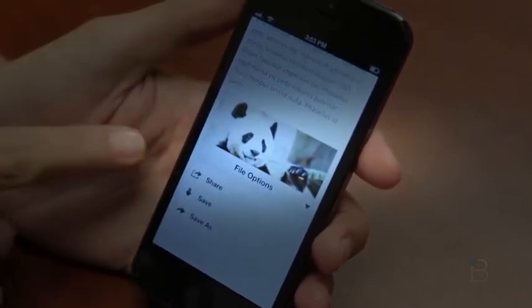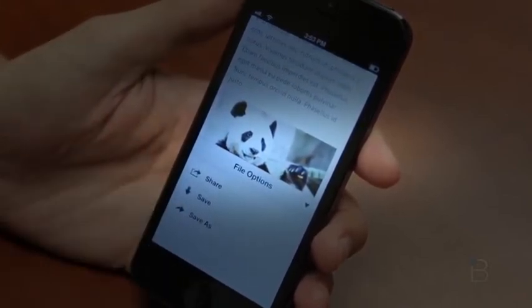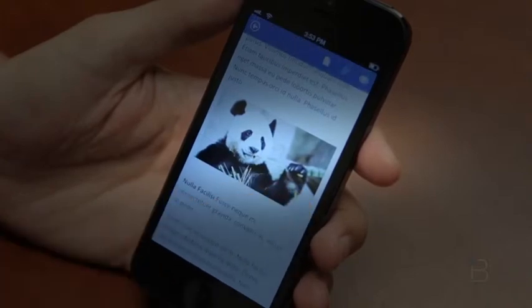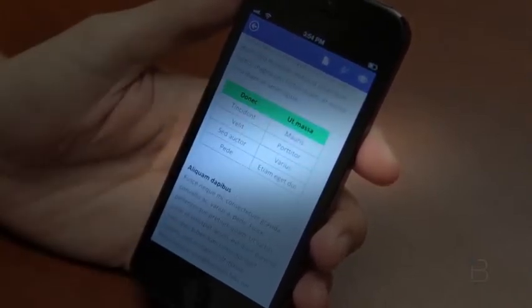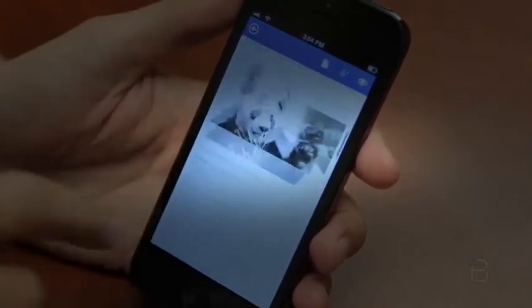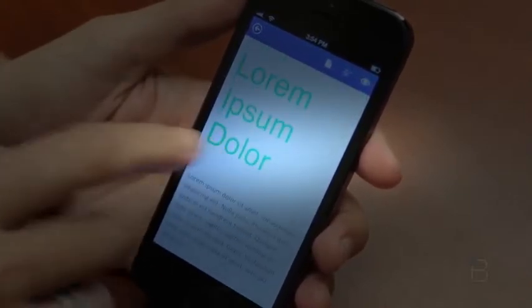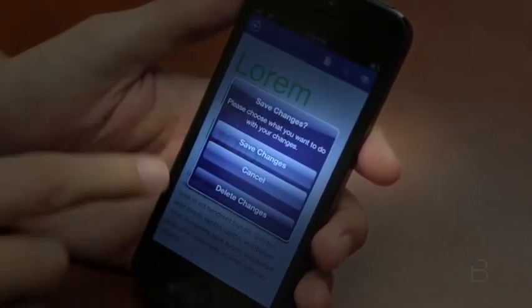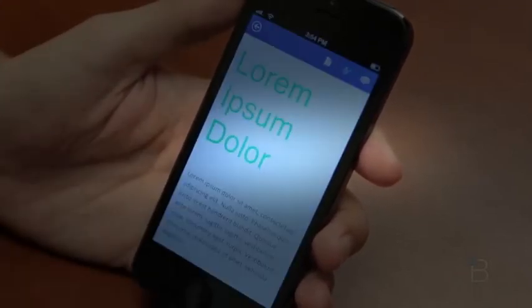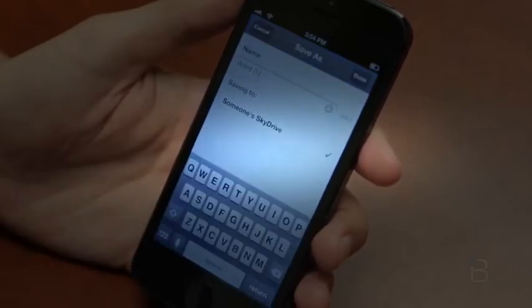And of course, if we want to share, save, or save as, if we want to make a duplicate, we can do that in the file options. But pretty basic, not a whole lot going on in terms of extra functionality. I mean, you're not going to have a full formatting table here, which is a little frustrating. You can, of course, save changes, cancel, whatever you want to do. We'll just save them and get out of here.